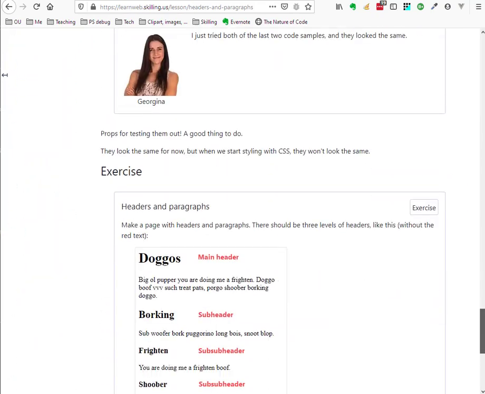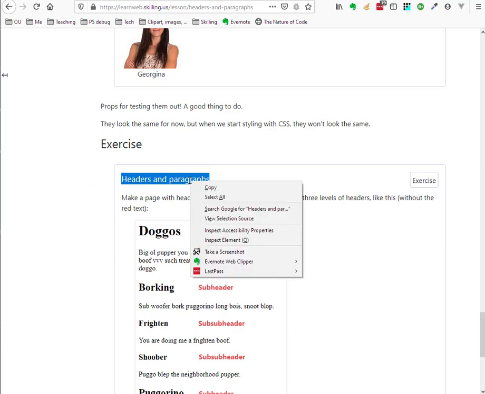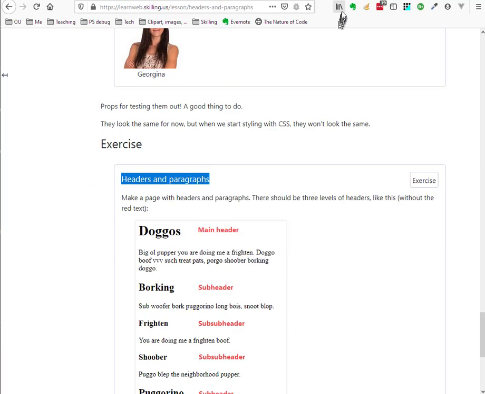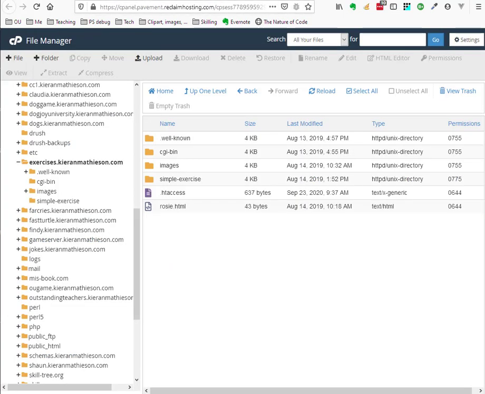We'll take this one here. This exercise is called headers and paragraphs. So I'm going to copy that name to start with. Okay, I've already started cPanel. I've logged into Reclaim Hosting, started cPanel, and started the file manager right here.